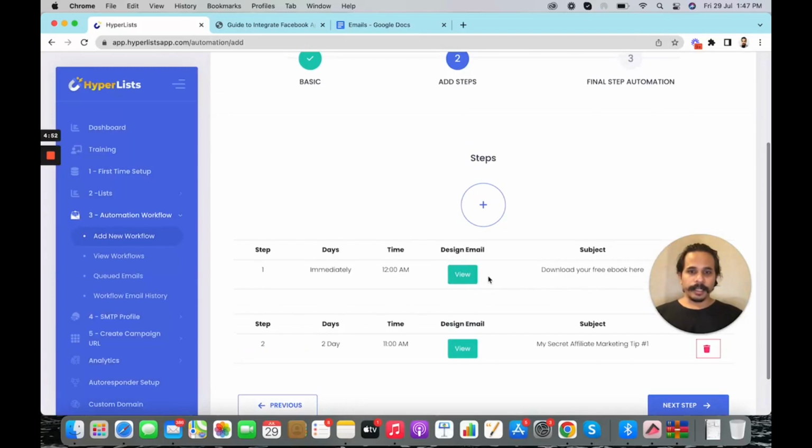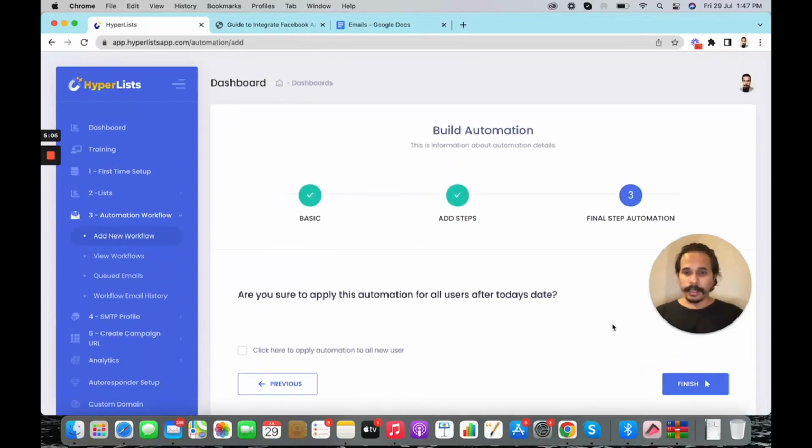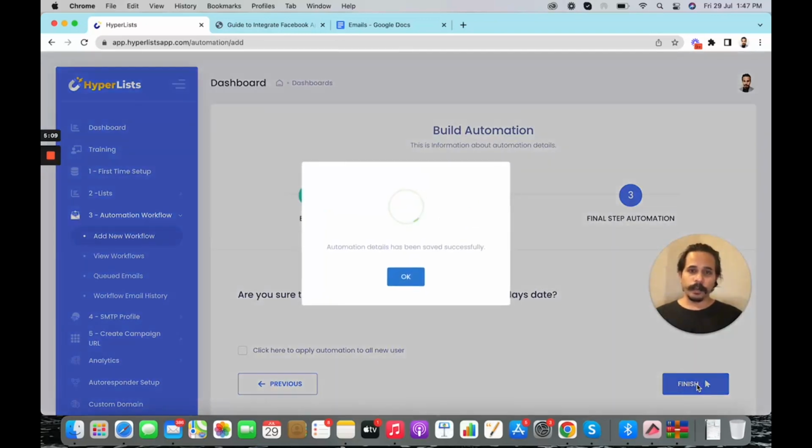So 2 of my emails are added. First email will go immediately, then next email will be going on the second day at 11 a.m. Eastern time, or the time that you have decided. Okay, so once this is done, then you can click on the next button and we'll just finish this setup and your automation flow is ready.